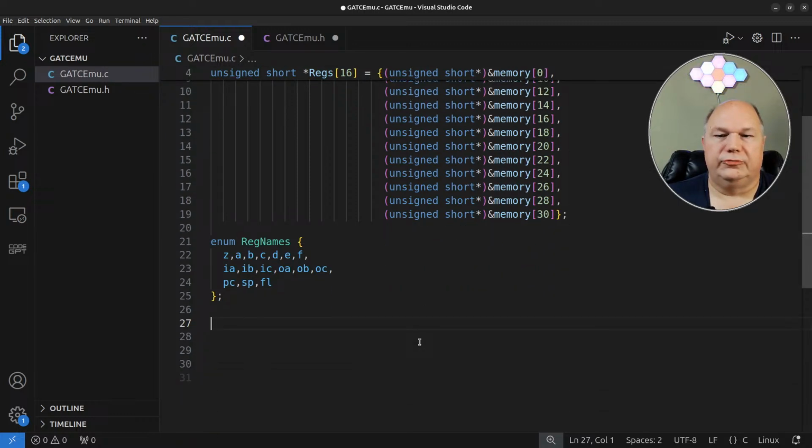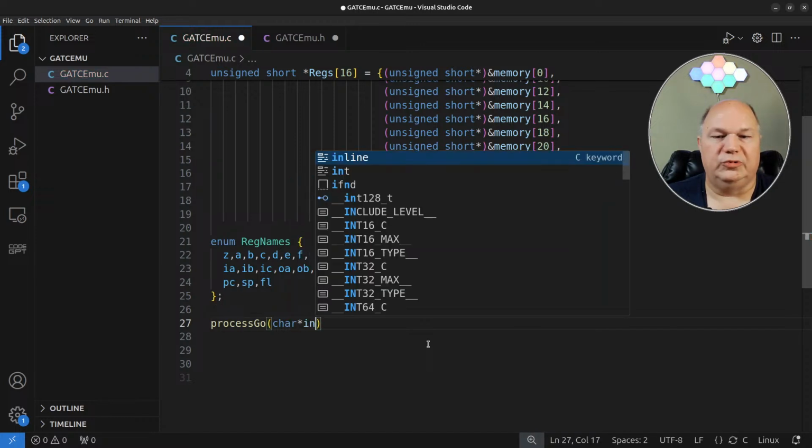And for now, we're going to want to have a process function for each of the categories, right? Let's just prototype those functions here. We'll call it process go commands. And the process go command is going to take a char pointer to the input.